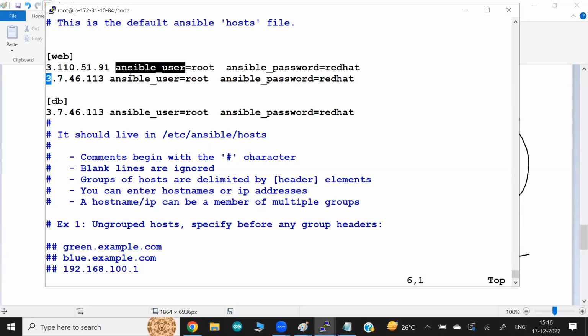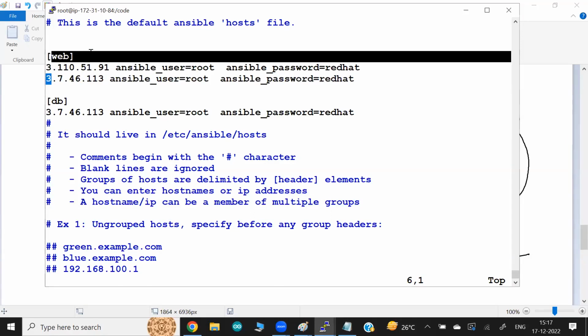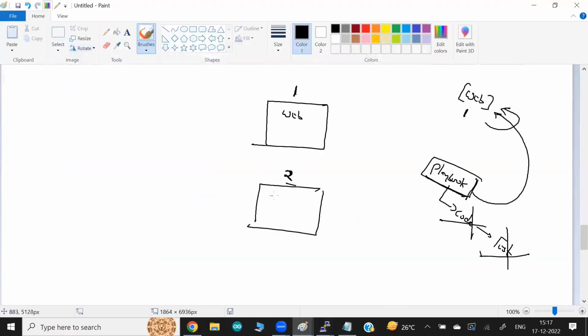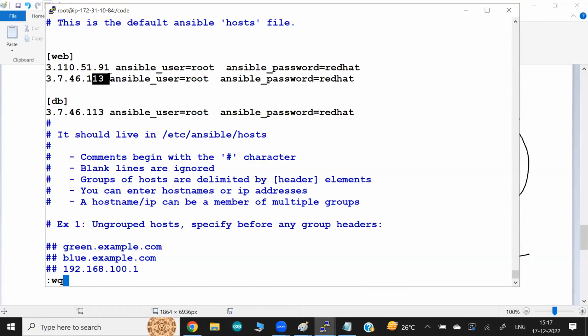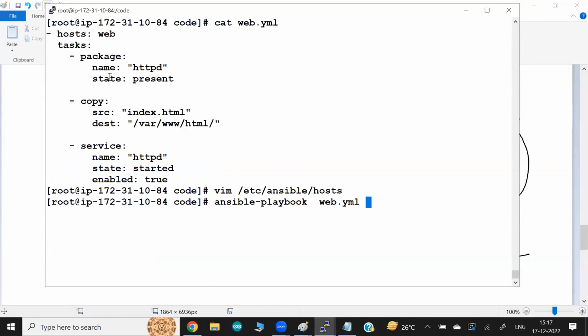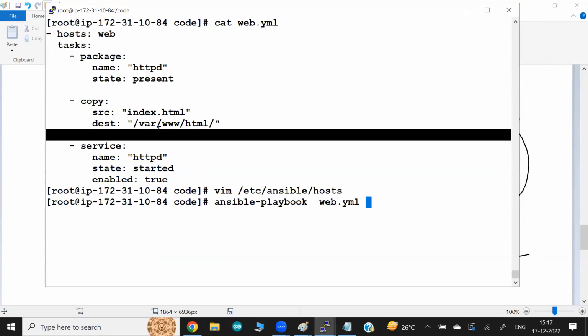Just by adding one more host or target node to your same group, you know what happened? This computer will also be configured as a web server just by adding one more computer here. It means if you run the same playbook without changing the code, automatically one more computer is added.